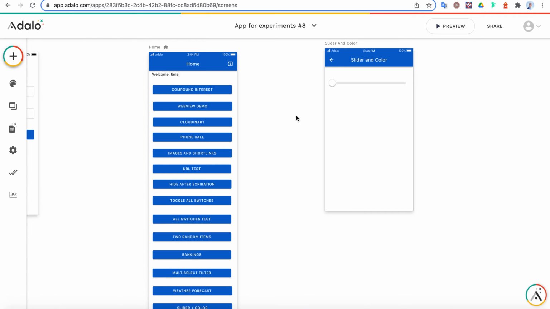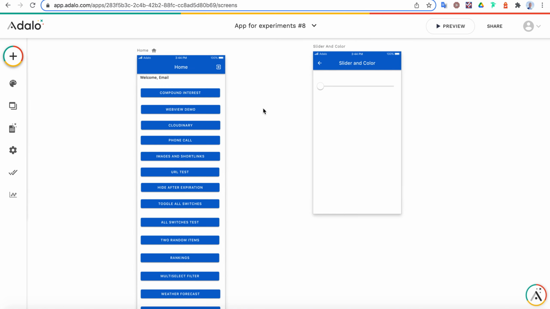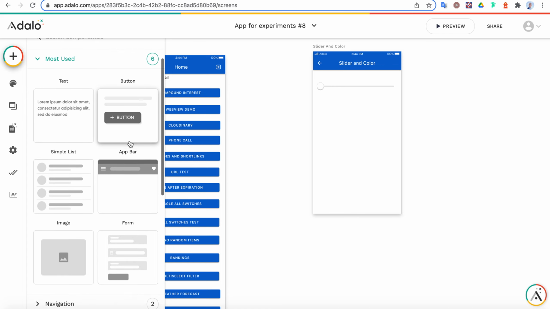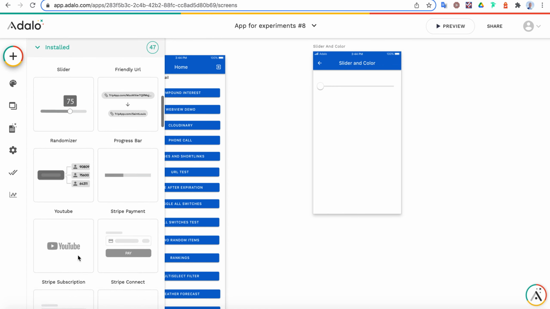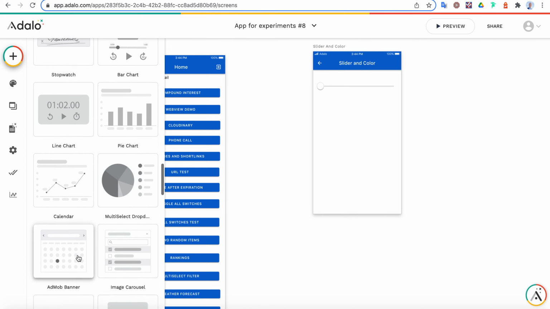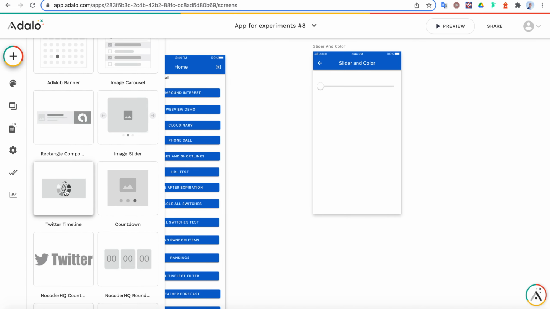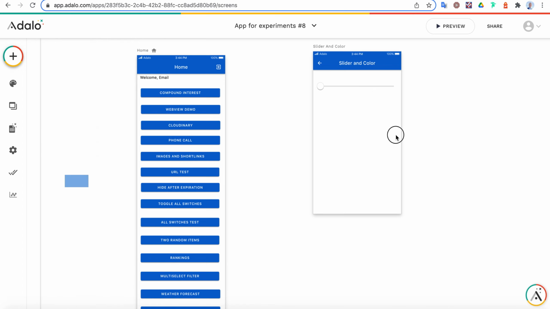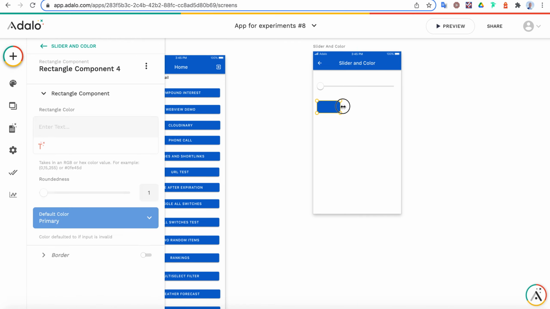But how can I adjust the color based on this value? There is a very interesting, I would say underrated component, which is called magic color rectangle. So this is how it looks like. It's called now rectangle component. So I'm going to add this rectangle component. Let me make it like this. So this component works in a way that you can enter rectangle color, and based on the value from this setting, the color will be different.